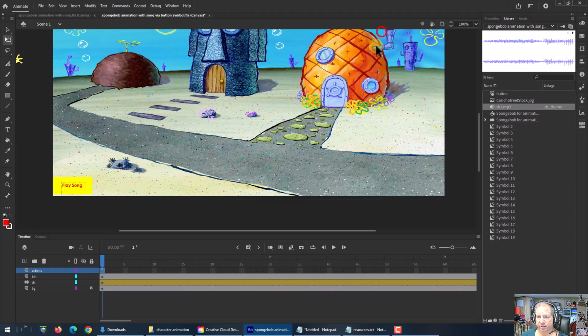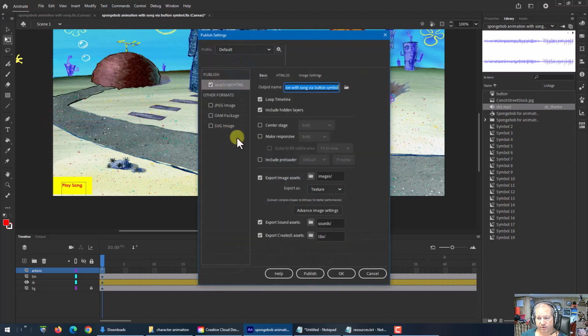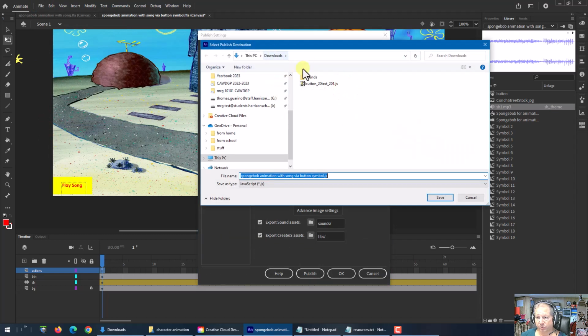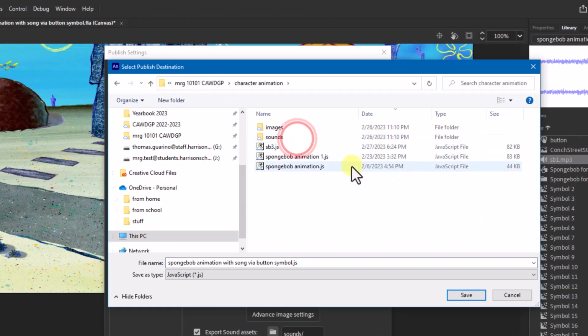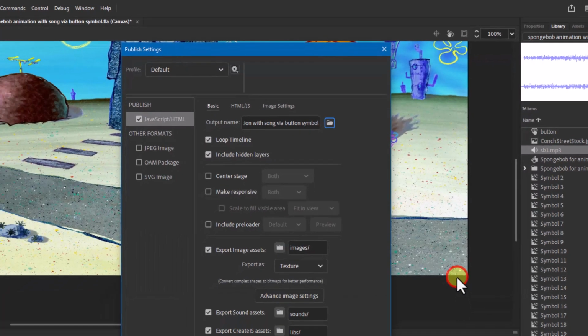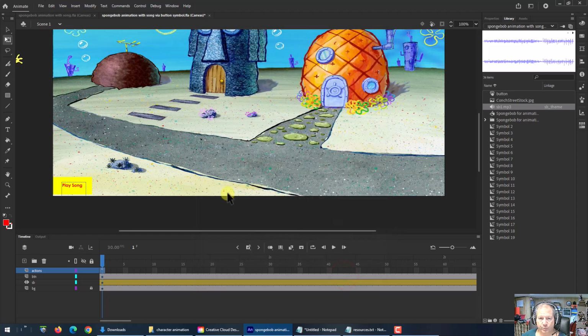So let's see, I can close this and let me check my publish settings. And it should be going to my character animation folder. And hopefully this works because I do sometimes have a little bit of a glitch, and I think it's because we're publishing to our Google Drive through the Google Drive desktop app, and sometimes it's a little glitchy. So let's just see. Now I'm going to hit Control Enter.